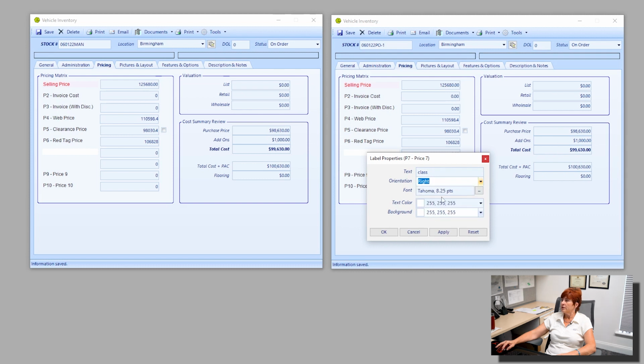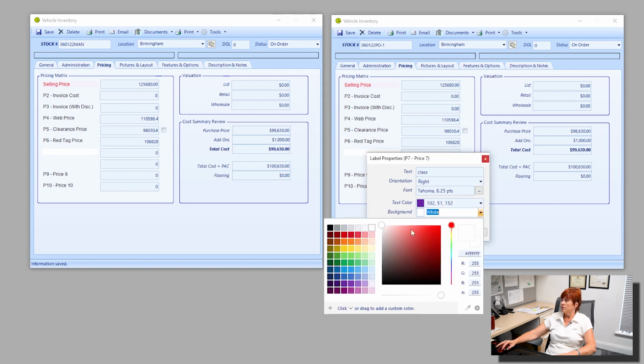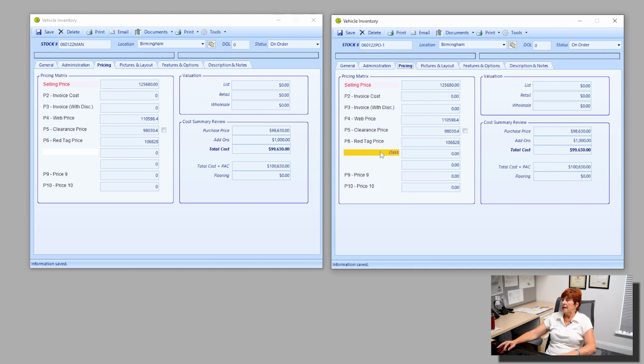We'll leave it on the right. You could even change the color. I like purple, and it looks good with gold. And that's royal, so I will apply that. Okay. And again, this is just to show you an example of how you can add to the left side on your pricing matrix. Okay.